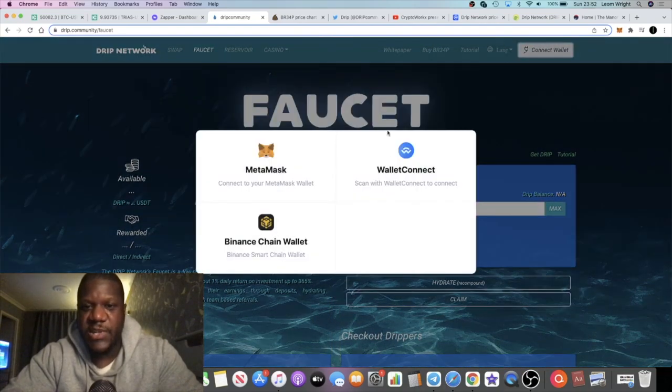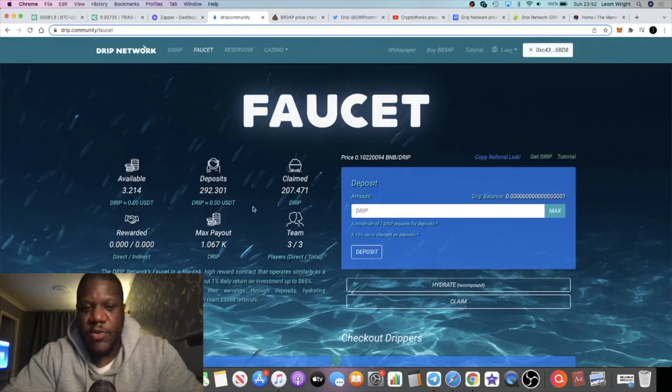Once your 1% a day is being dripped out, you're actually locked in once you make your deposit. You can see all your metrics up here, your deposits, your claims, your maximum payout. The max payout on this is 100,000 Drip, and after that you'd need to set up another account, but I'm probably never going to reach 100,000 Drip as a max payout.